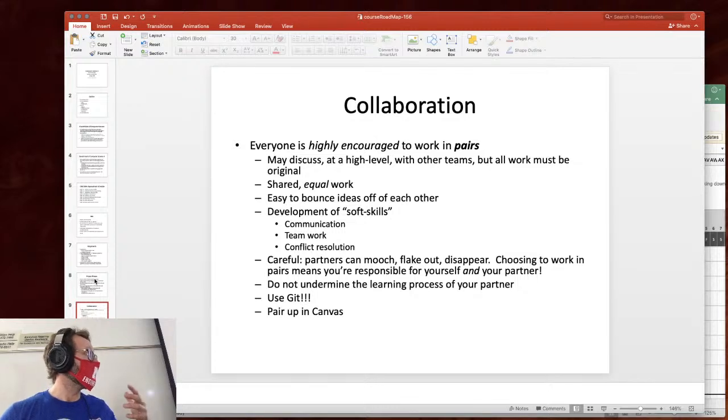But again, just the fact that you're teaming up with somebody means that you're working on those soft skills. In my opinion, it's not something that you can really teach. It's 100% experience in learning those things. But be careful. Partners can mooch, they can flake out, they can disappear, they can drop the course, leaving you holding the bag. So yes, there are some advantages to working with a partner, and there are some risks to working with a partner.